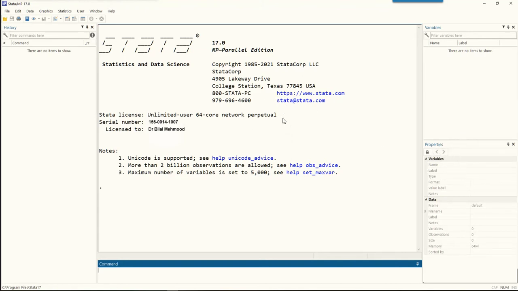This is the output pane, in which we get the output whenever we execute a command, and the command is actually written here and executed from here. So this is the MP version, which is the multiprocessing version, which is the highest caliber, because it has the greatest power as compared to all the versions that we have in Stata 17.